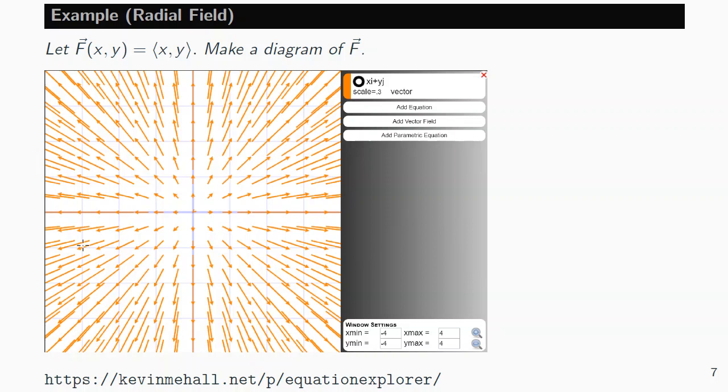So scaling it kind of helps you to see it a little bit better. This is called the radial field because it's radiating out from the origin. x comma y is the radial vector field. It takes the point x, y and makes a vector x, y on top of that point. This is a nice website for making vector fields. You just use the i, j notation and then put whatever function you want on there.